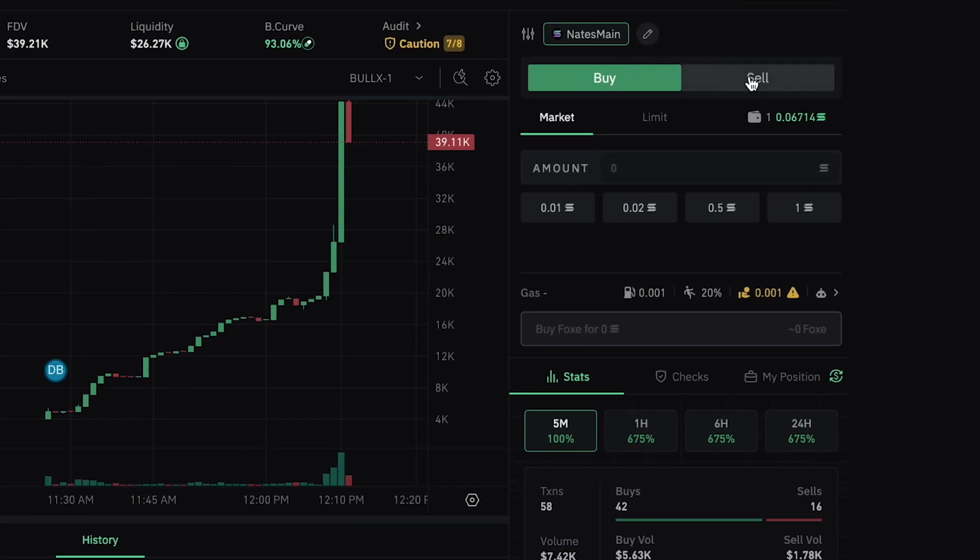So you can buy different amounts that are pre-put in. So you've got 0.01, 0.02, 0.5, or 1 sol. Now you've also got the gas section right here. Now this is very important because if you're doing very small buys, so 0.1 buys, the gas presets and bribes are set very high. So 0.01 and 0.01 again for those two. So it means that if you're doing a 0.1 buy, you're losing 0.02.